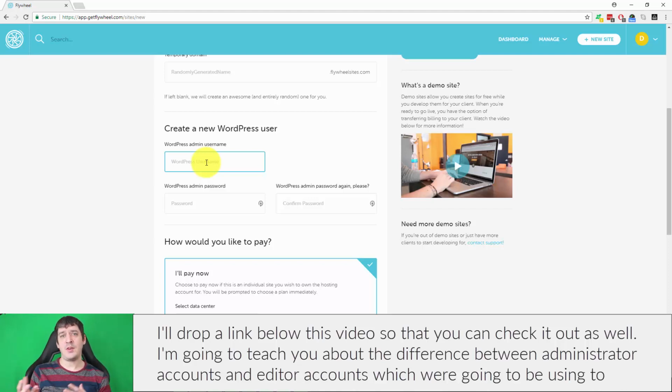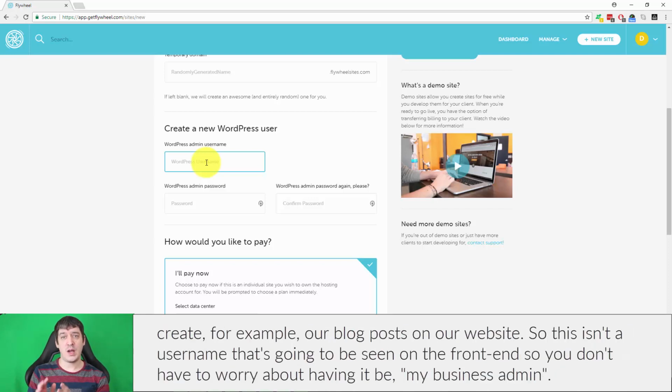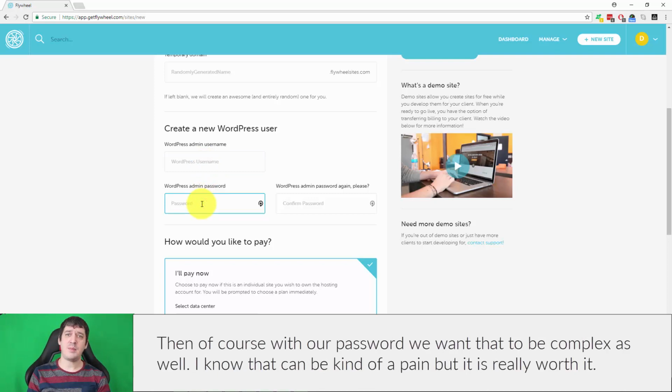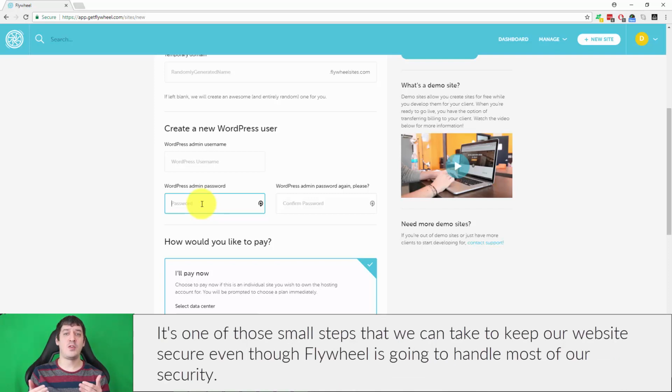I'm going to teach you about the difference between administrator accounts and editor accounts, which we're going to be using to create, for example, our blog posts on our website. So this isn't a username that's going to be seen on the front end, so you don't have to worry about having it be, say, my business admin or something like that. You want to have it be fairly random, numbers and letters, something that's not going to be easy to guess. And then of course with our password, we want that to be complex as well. Now, I know that can be kind of a pain, but it is really worth it. It's one of those small steps that we can take to keep our website secure, even though FlyWheel is going to be handling most of our security.